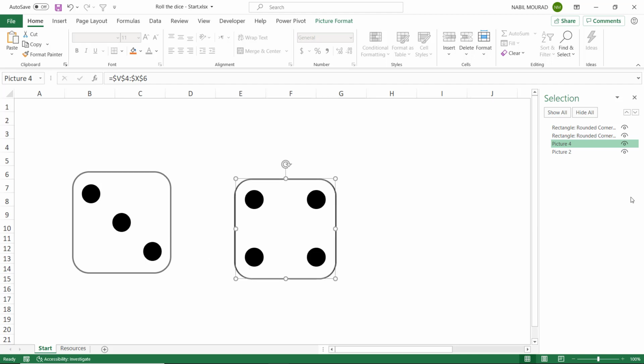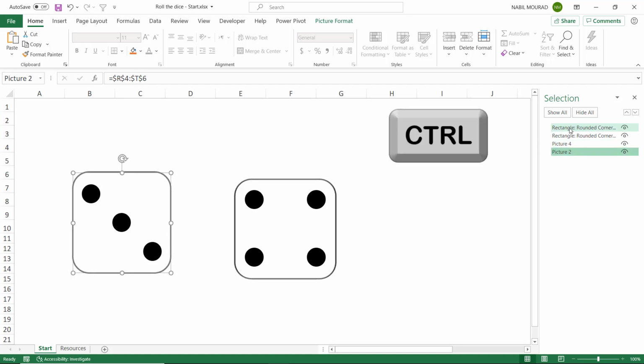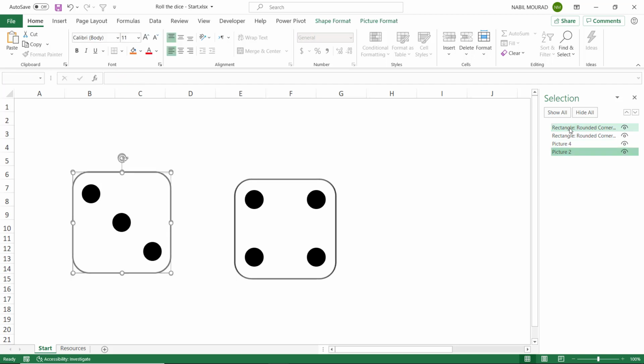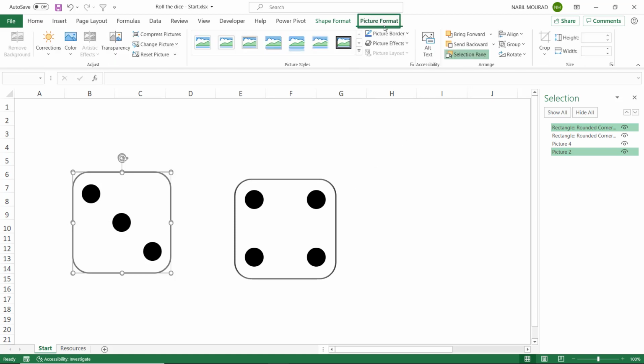I want to check. So I select picture number 2, which is the first one, and then I press Ctrl and click on the corresponding rectangle. I see the sizing handles overlapping each other, which means they are perfectly aligned. Then in this case, I go to the Picture Format. I want to group them together. To the right side, I click on the down pointing arrow for group and I click on group.